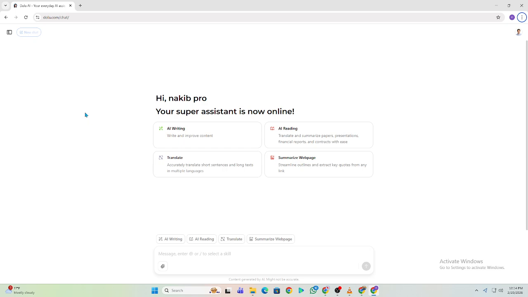First, open Dola AI on your device. Make sure you're logged into your account so you can access all available bots. Look for the AI bots, Explore, or Discover tab in Dola AI. This is where all available bots are listed.